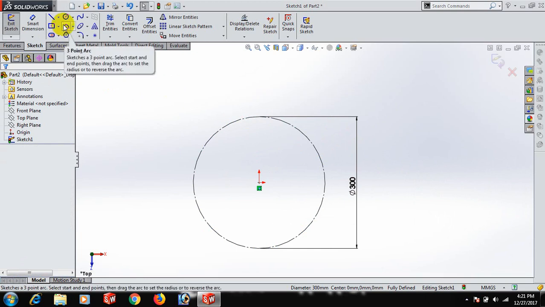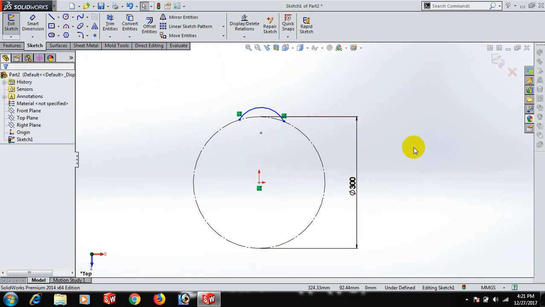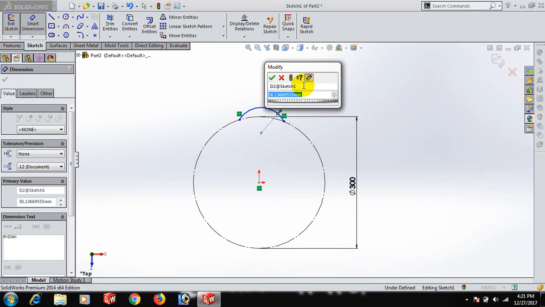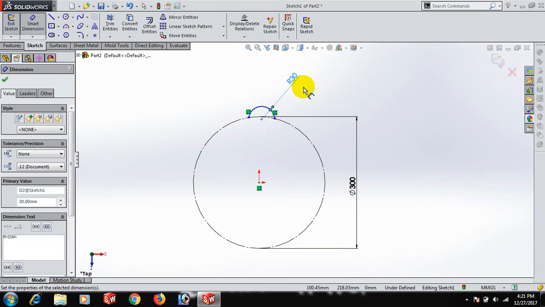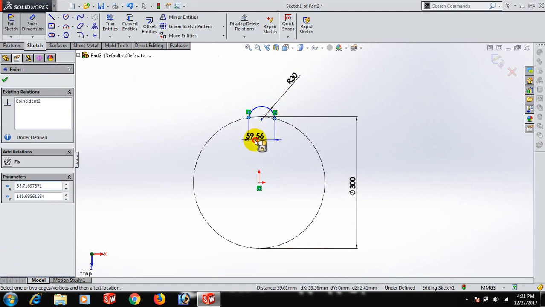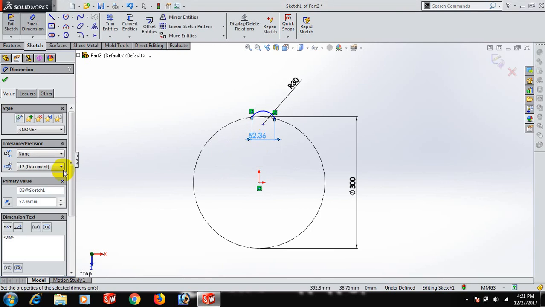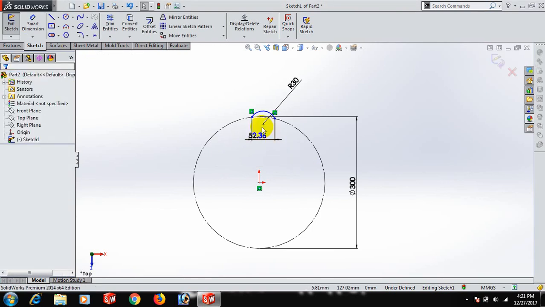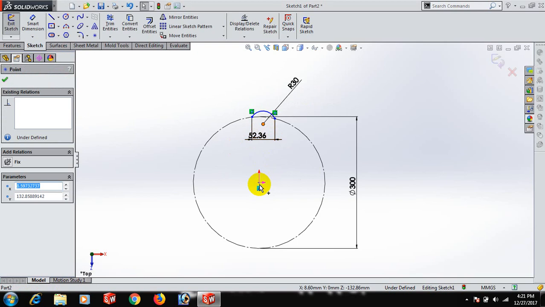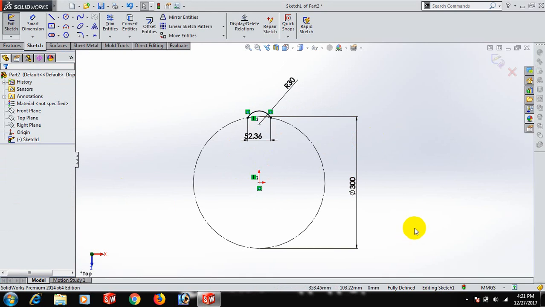Okay. Now go to 3-point arc, click here, select. Now give the dimension R 30 and select. Now give the dimension between this point and this point, 52.36. Okay. Now this point controls the origin point, vertical. Okay. Now they are fully defined.